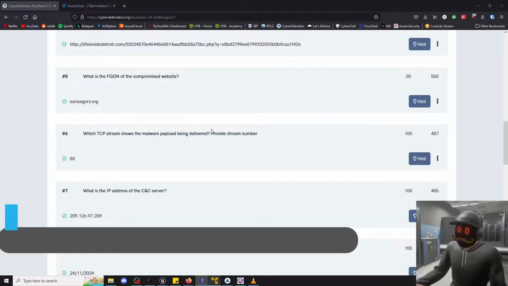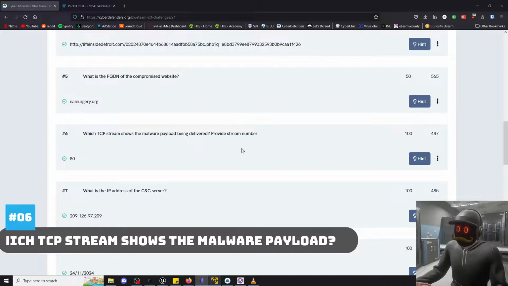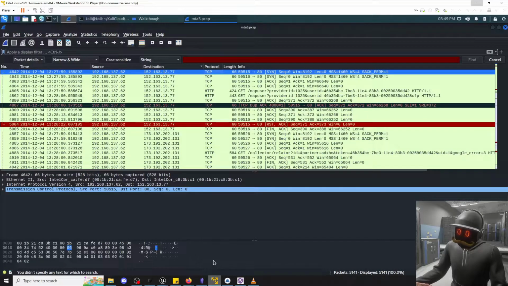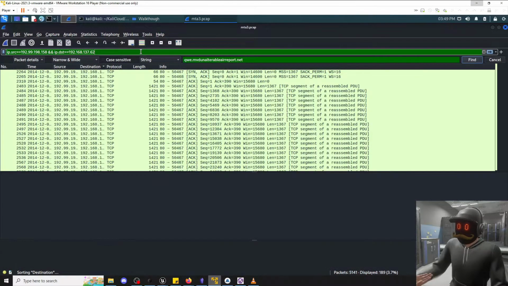Okay. Question 6. Which TCP stream shows the malware payload being delivered? Provide stream number. So, what we're going to do is let's open up Wireshark. And I'm going to put in the search that I had before. So, the IP that we're searching from, the source, is where the malware came from, and then the destination is our local network here. And on top of that, we're also going to search for the website that we had before, the qwe.net. So let's filter it up first.